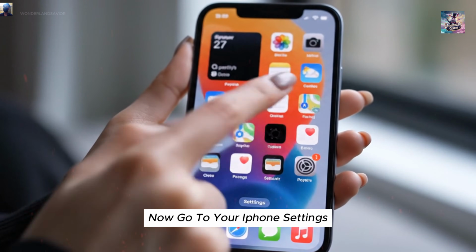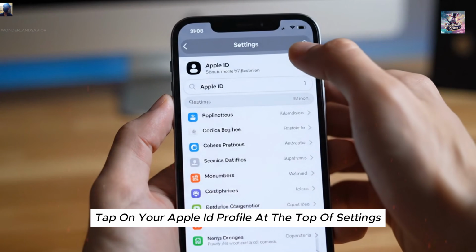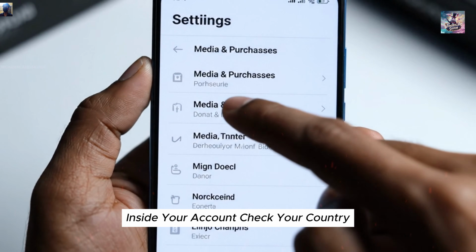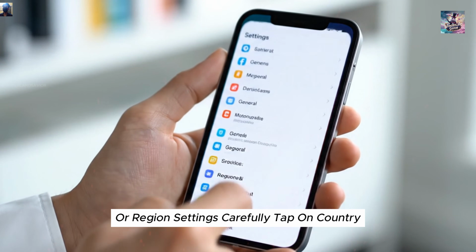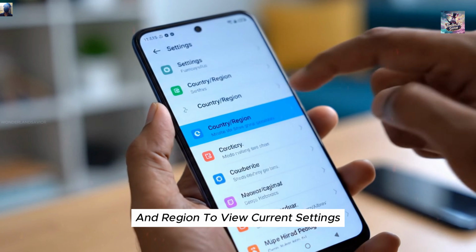Now go to your iPhone settings to begin fixing the issue. Tap on your Apple ID profile at the top of settings. Open the Media and Purchases section inside your account. Check your country or region settings carefully. Tap on Country and Region to view current settings.